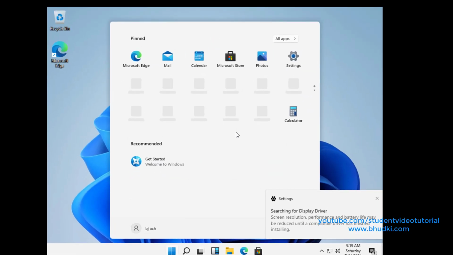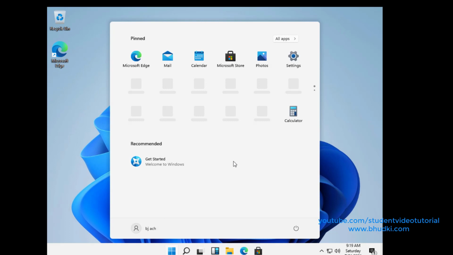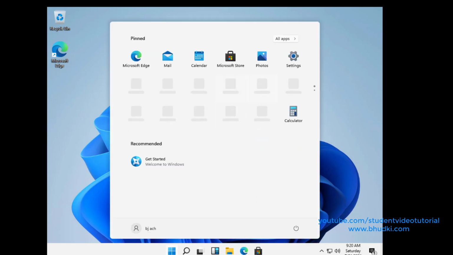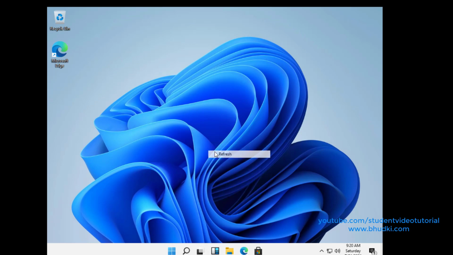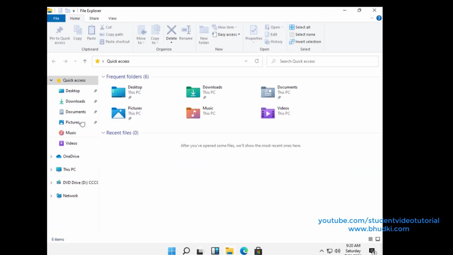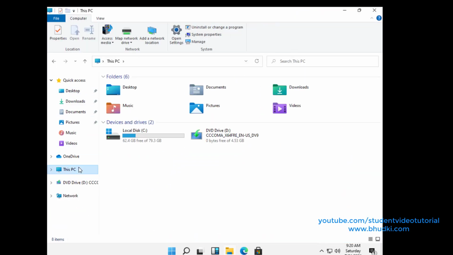Okay, here is your Windows 11 ready to use. So this is the start button. Okay. Refresh. Let's go to Explorer. You can see here, this PC.